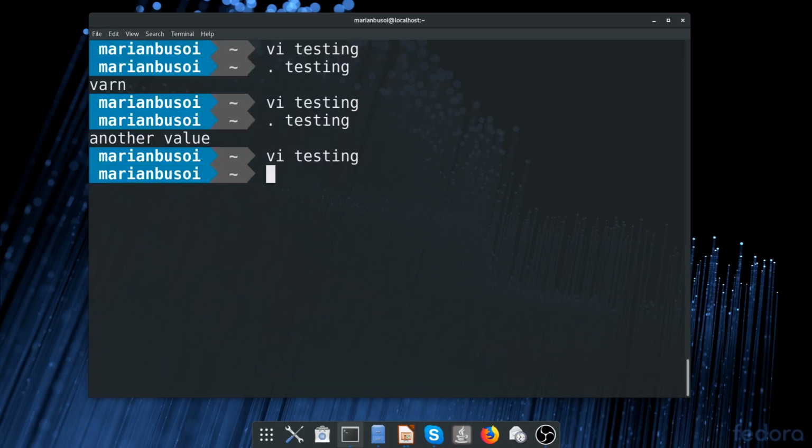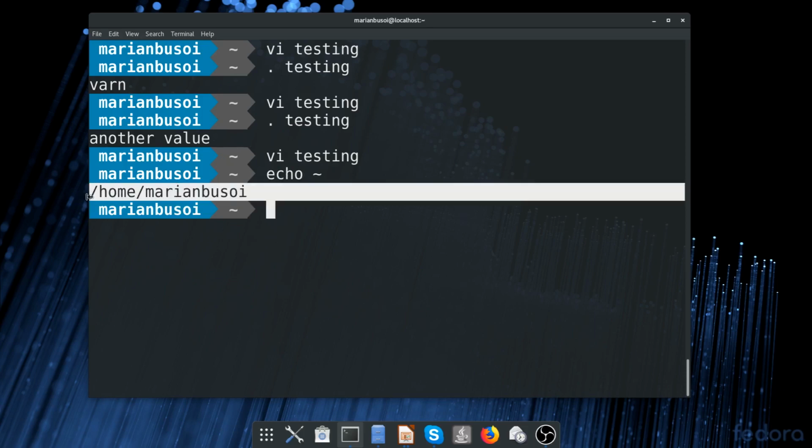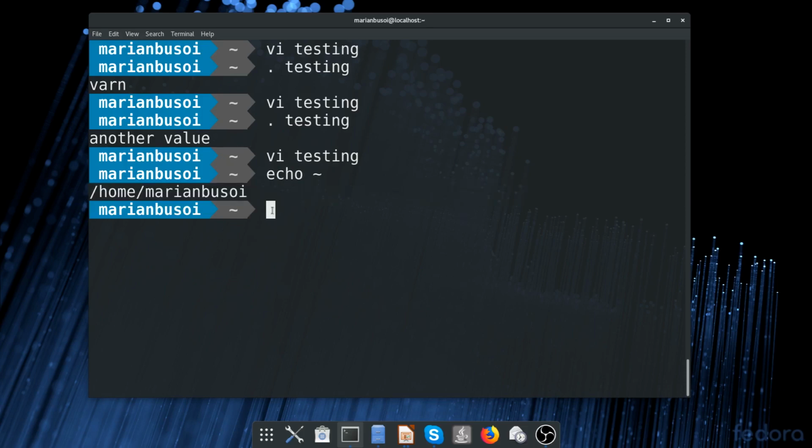Okay. What else? We can discuss tilde expansion. You see that we have tilde here in our prompt, and tilde usually refers to your home directory. So if we echo tilde, you can see that it echoes out my home directory here.